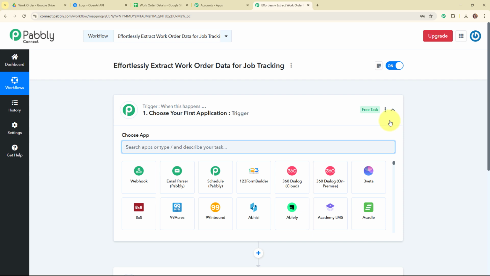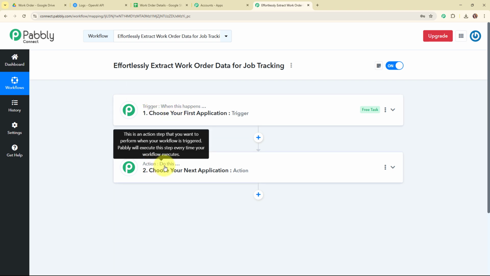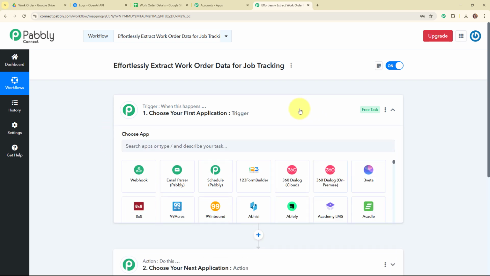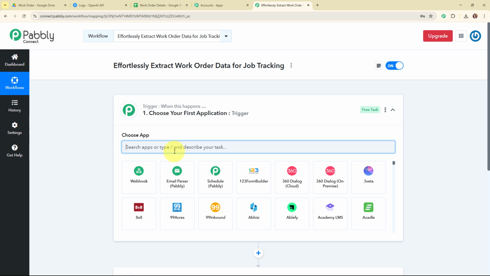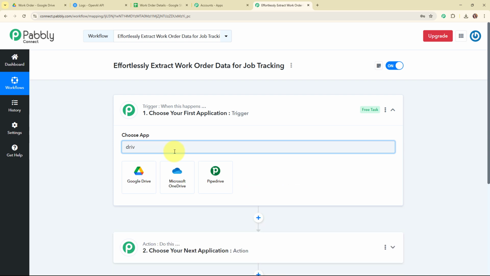Now in this workflow window, you can see we have successfully created a new workflow, and on my screen you can see the two most important principles of an automation process, that are trigger and action. Where trigger says when this happens and action says do this, that means action is a response to that trigger. Your automation can have a single trigger but multiple action steps. Now let's begin with our automation by simply setting up a trigger. So I'm going to select my trigger application as Google Drive, as I'm uploading a new work order in my Google Drive.